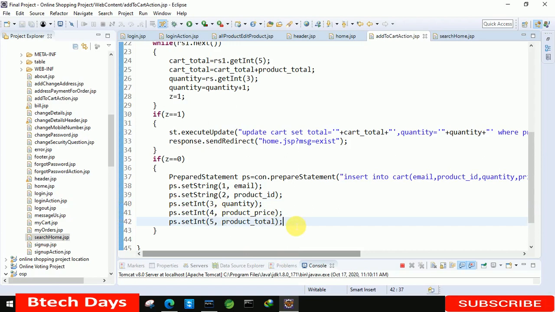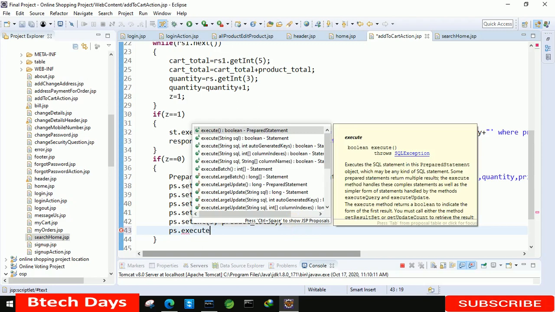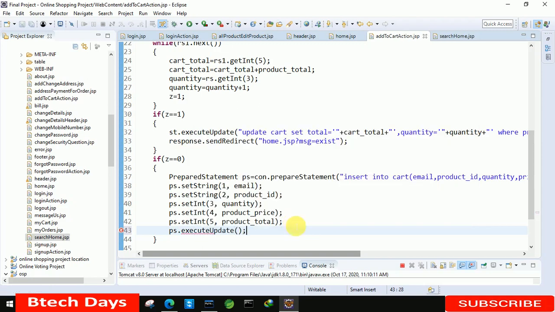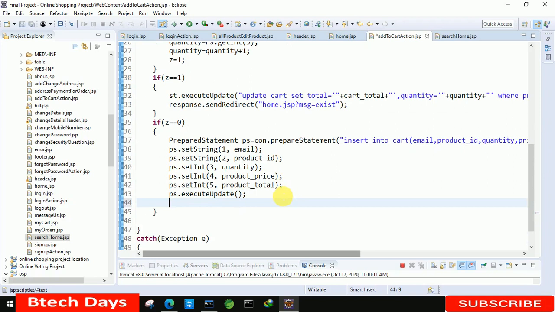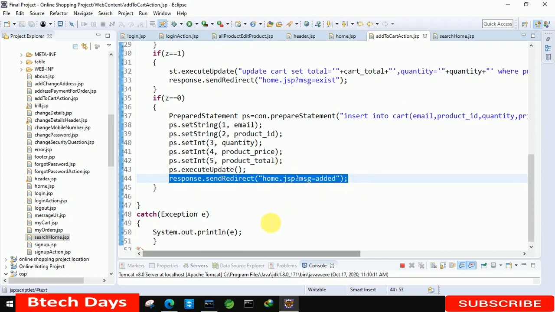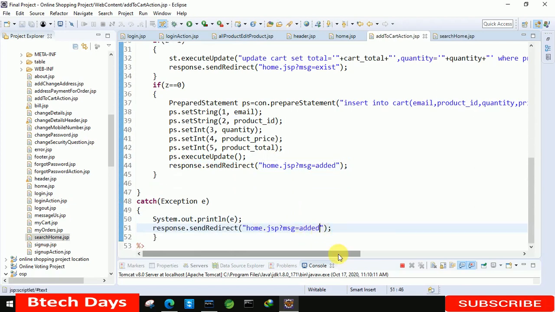Okay, after that we have to write here ps.executeUpdate, this should be written. After that, we are able to successfully insert in our database. So we have to send the response, response.sendRedirect, and here we have to send the response to home.jsp page, with message equals to added. Okay. After that, if any error occurs, in that case, we also need to display. Just copy this line over here, and here we just need to write invalid.